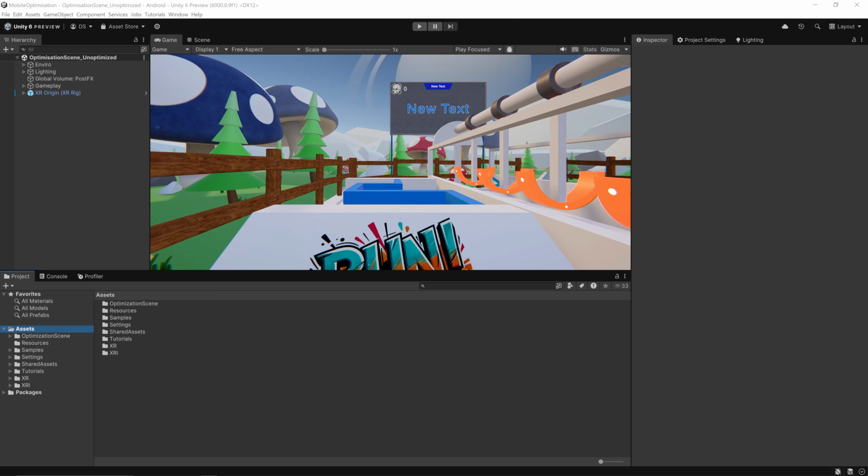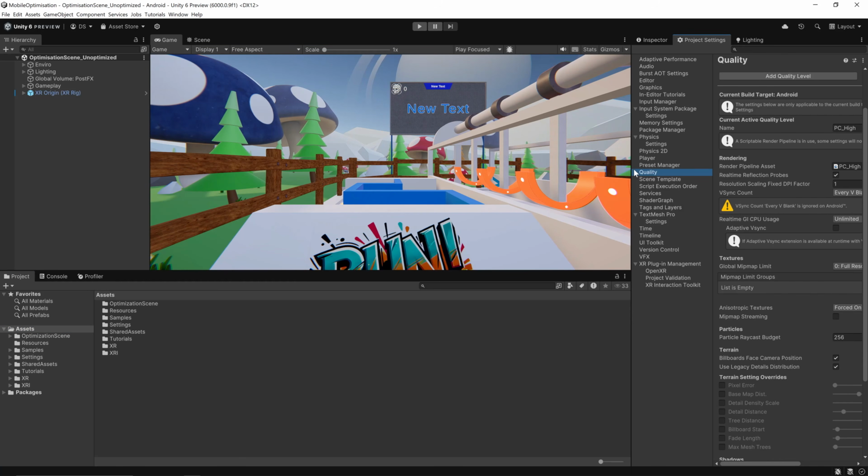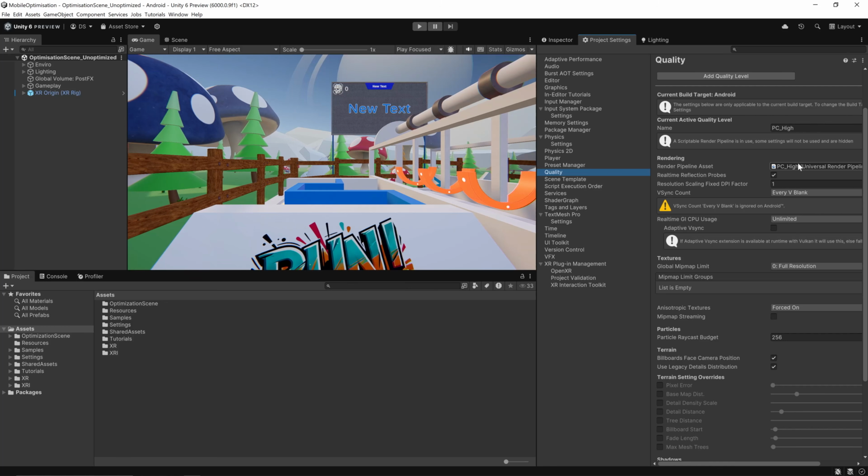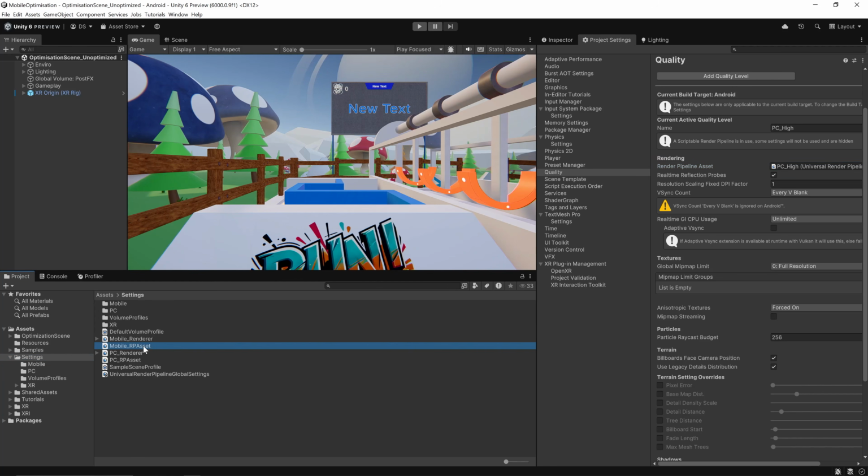Let's take a look at the render pipeline asset we're currently using. Go to the project settings, click on quality, and you can see here we're using the PC High Universal Render Pipeline asset. With Unity 6, when you create your project using one of the scriptable render pipelines, you'll get access to a set of presets that will allow you to tailor your renderer to suit your needs. For our game, because it is going to be played on a VR device, we're going to be using our mobile render pipeline asset. So we'll go ahead and drag that in to our rendering section. Then I'll change the current active quality level to mobile.